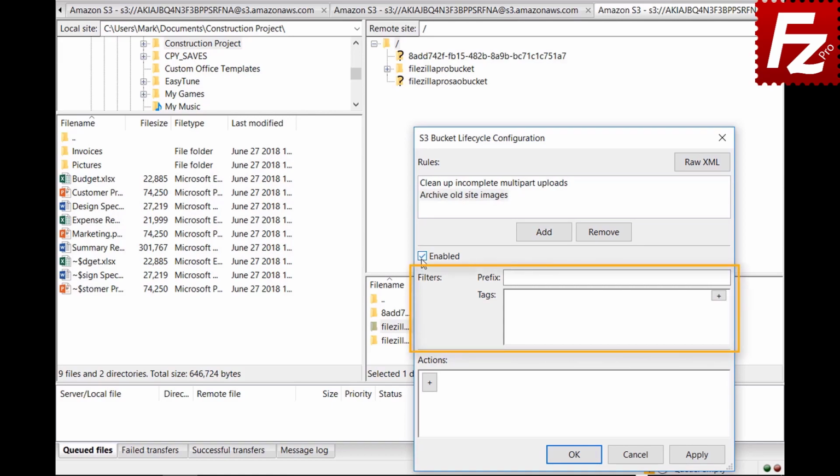You can limit the scope of the rule. By setting the prefix, you can limit the rule to objects starting with that prefix. For example, objects under the Images subdirectory. You can also limit the rule to objects with specific tags. The rule will be applied only to the objects that match tag name and value.